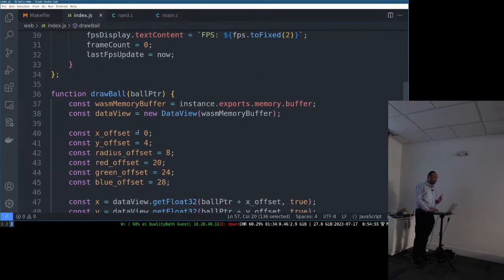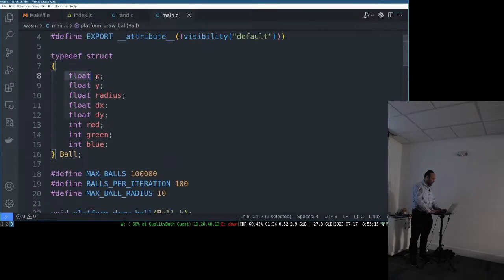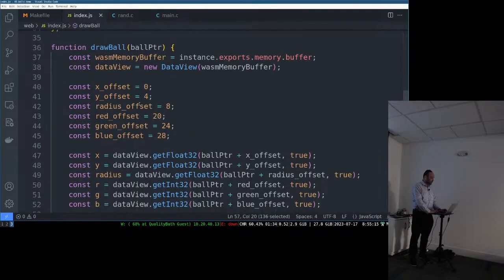But here's another interesting point. When you pass a struct, I'm passing a ball struct from C to JavaScript, what do you get? You get a pointer. So you can't just say, let me get that and do .x, .y. Rather, you need to know how it's laid out in memory. The way C works by default, every value here takes up 4 bytes, I think. So we need to have the offsets for everything.